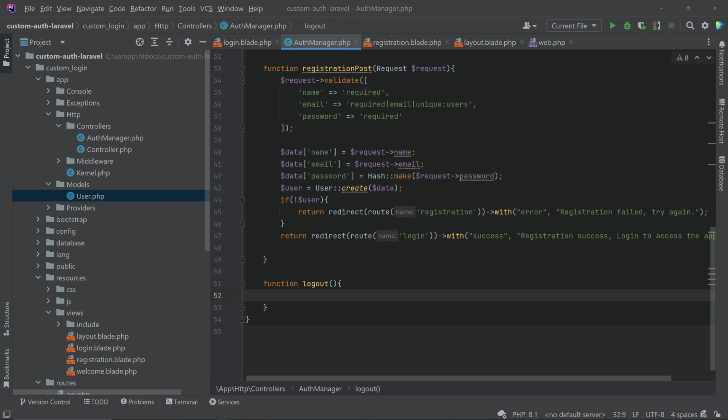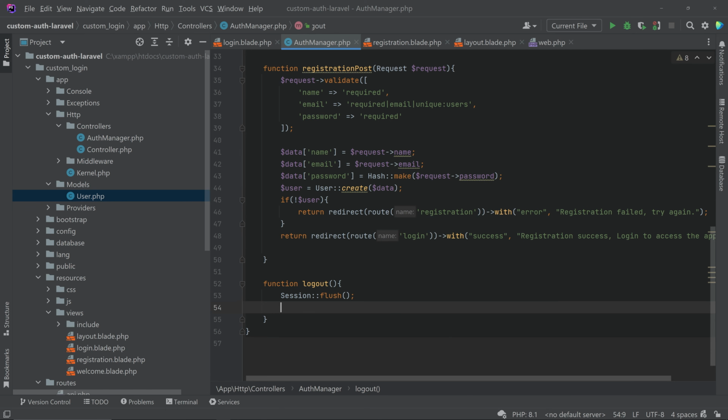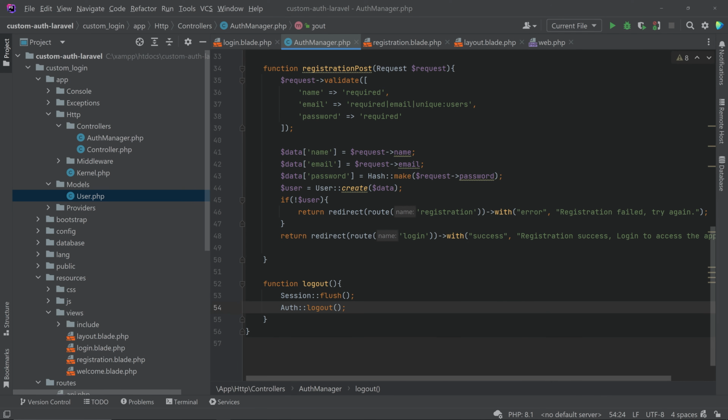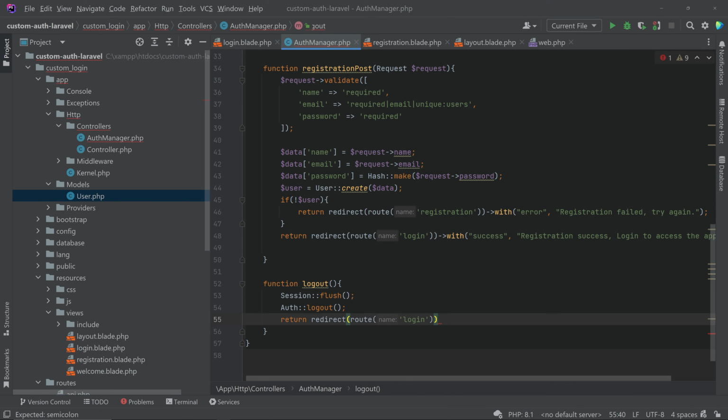And inside this function, you simply have to clean the session and call a function inside the auth, that is logout. So I will show you. After this, you have to call auth logout. That's all. And the logout is completely done. Now you have to redirect the user to a login page. For that, you can copy this much from here and paste it here and give a semicolon. You don't need to pass any message because we simply are logging out a user. So that's all. Our logout part is also done.